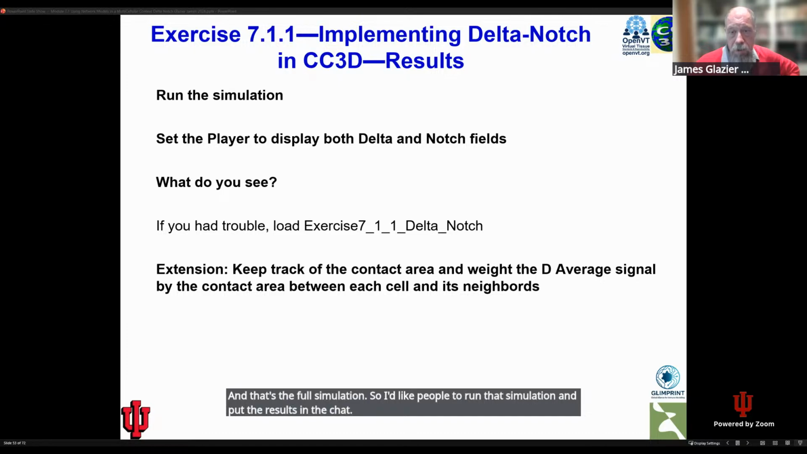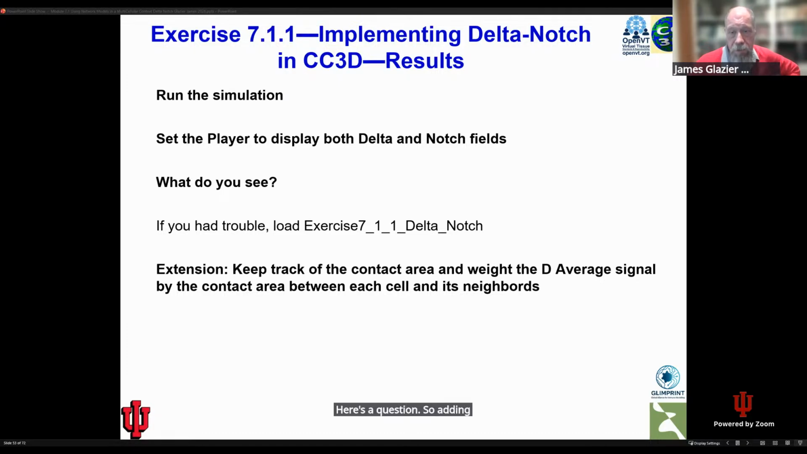There's a question: adding D and N from SBML to the dictionary happens in the step, so it's every time step? Yes, you have to do that every time step. If you weren't able to get the code yourself, please download the code and open the code that's there. There's a question about what's causing the patterning. The patterning is caused entirely by juxtacrine signaling. There's no diffusion across membranes. That's correct.